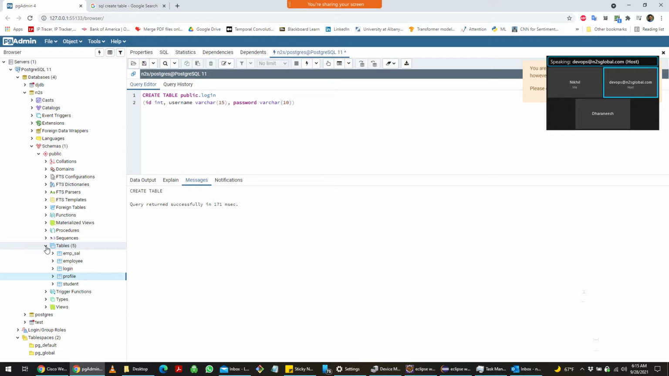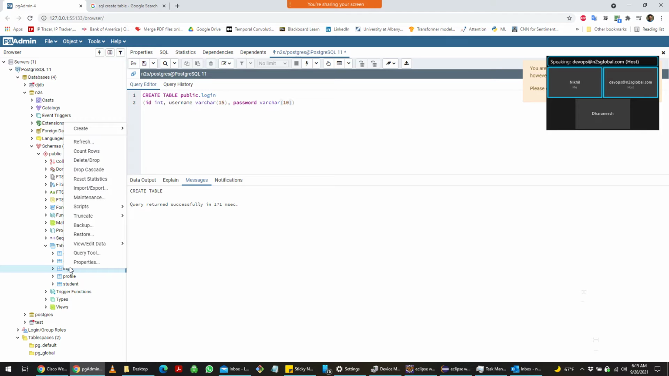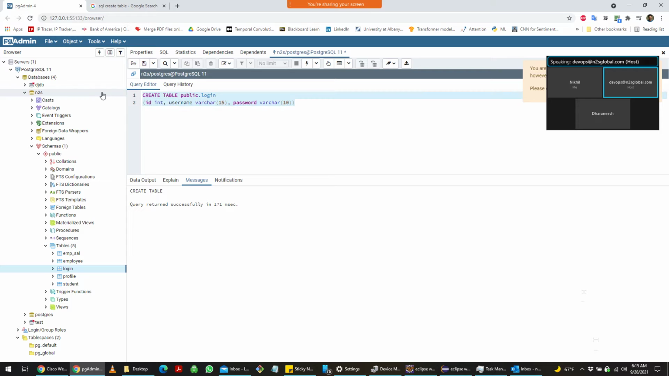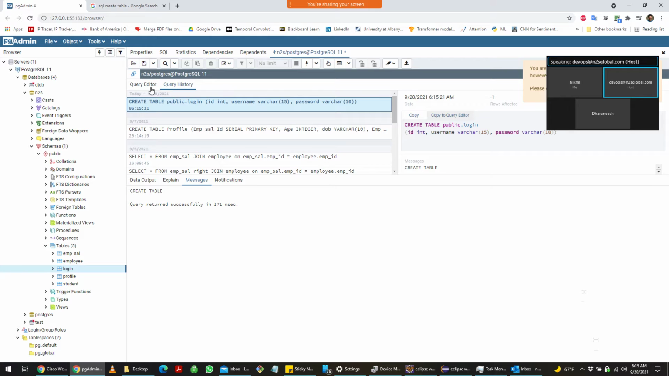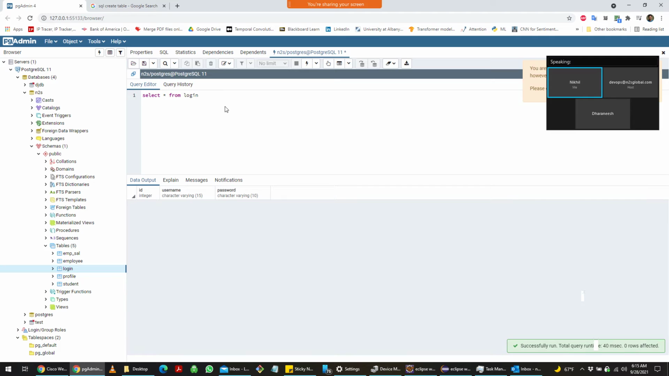Click refresh. Here it is. Okay, now how will you see the data? You can type here if you want. Select star from login. Do we need to delete the old items? Whatever line you are selecting, only that will execute, right? Yeah, execute. But we have this query history. Okay. Nothing.